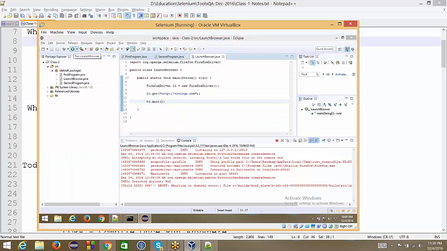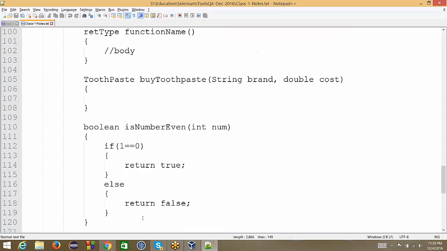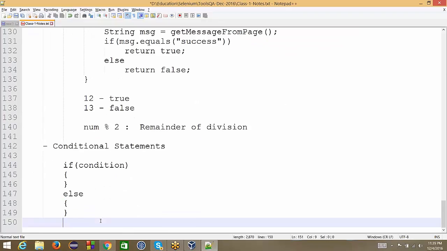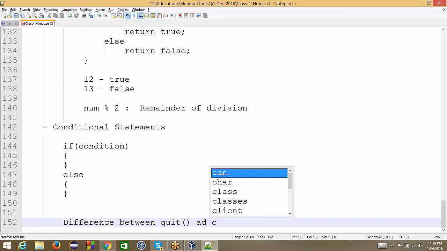Can someone think what will be the difference between quit and close? Yeah, quit is exiting. I think quit means whatever the function we are calling to stop it, and close is just to close the browser. Close is just close the browser. Quit is coming out of the application, to stop the function, the job which we are asking to do.